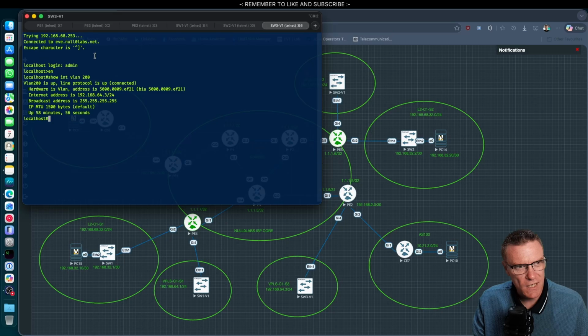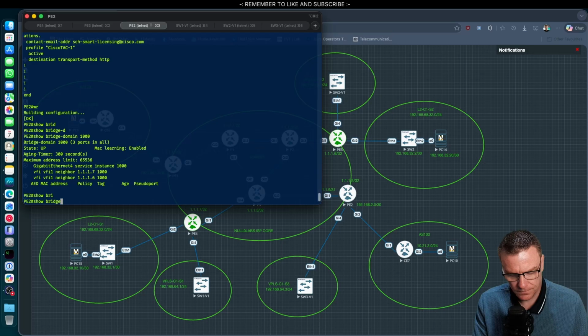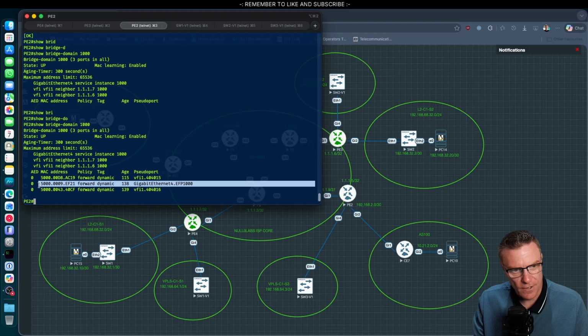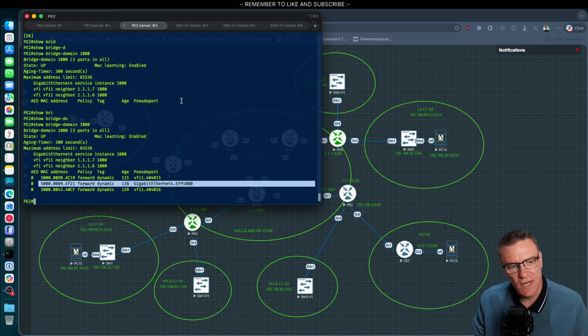So if we look at PE2, we do a show bridge domain 1000. We can see, there we go, EF21, it's got to come out of G4 to reach the switch. So when it's going from switch 1 up to PE4, it goes, hey, I need to reach this MAC address. It then switches it across our MPLS core over to PE2. PE2 looks at its table within the bridge domain and it goes, hey, that MAC address is available via GigabitEthernet 4, and it sends it down to the corresponding switch.